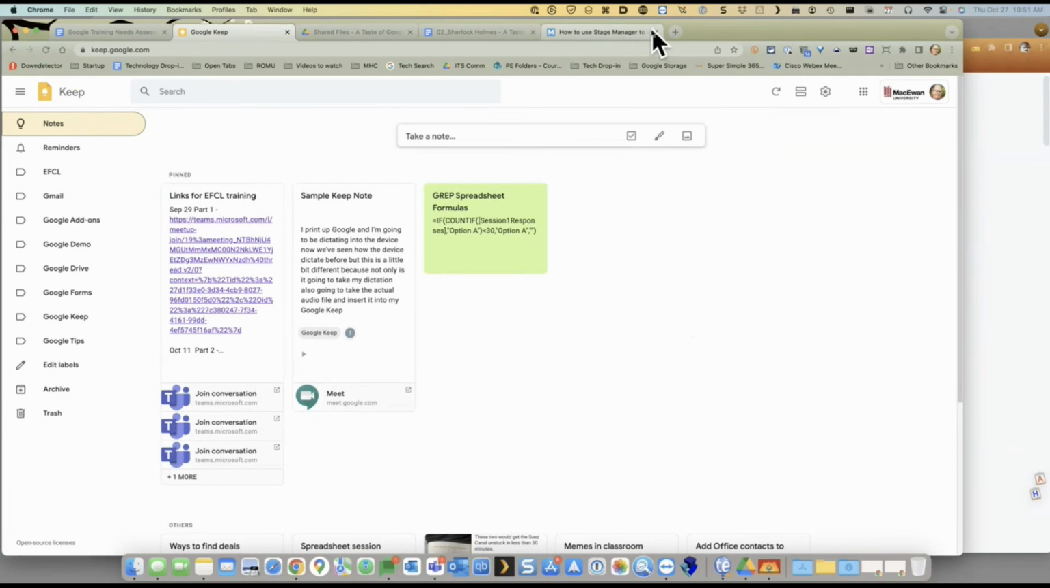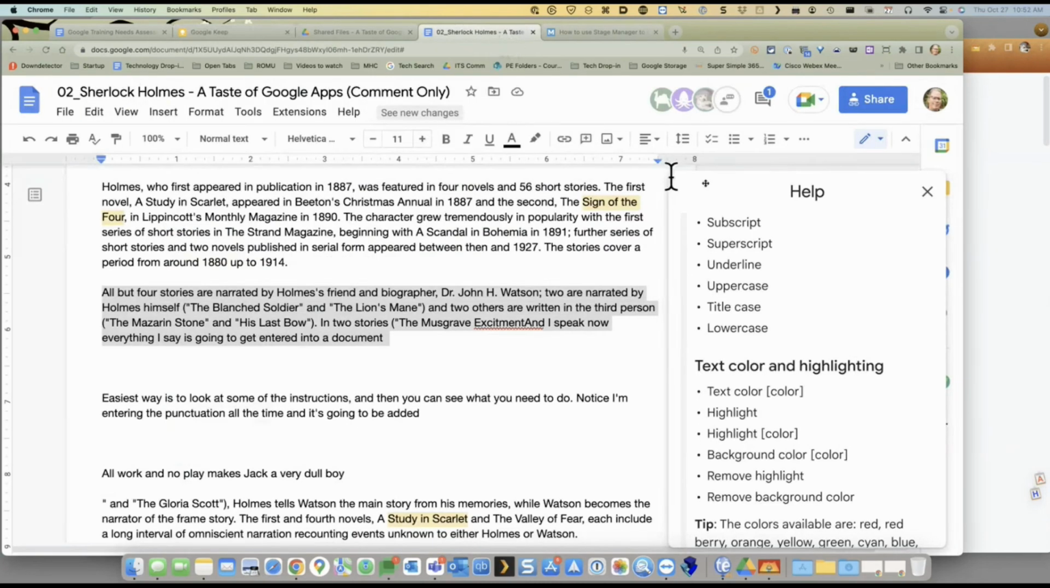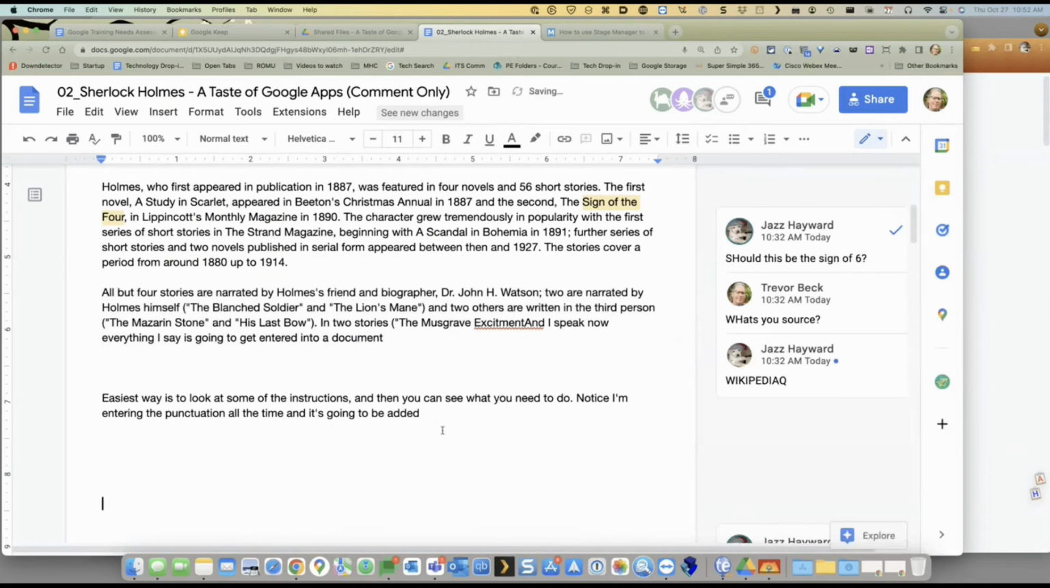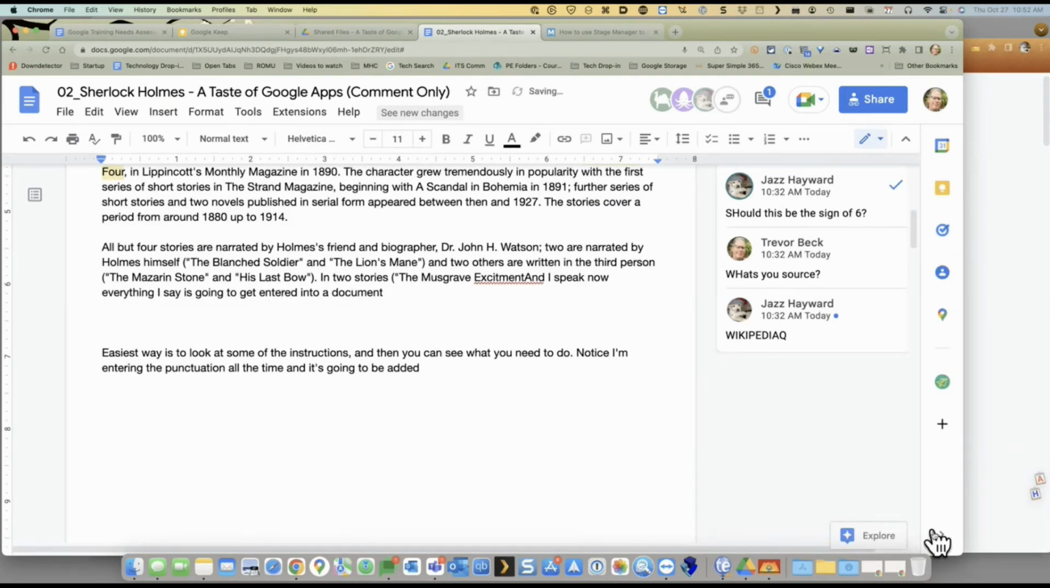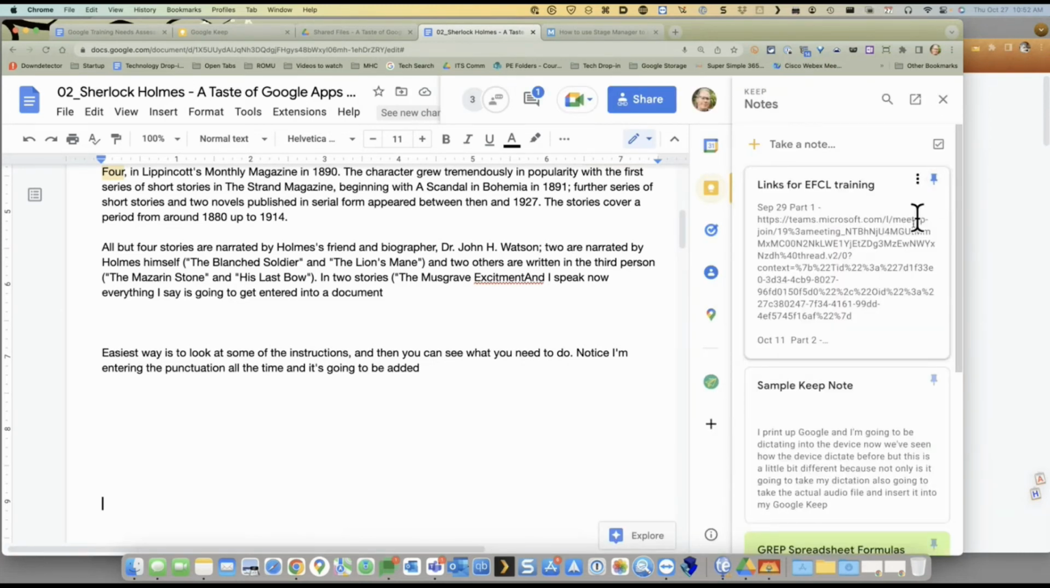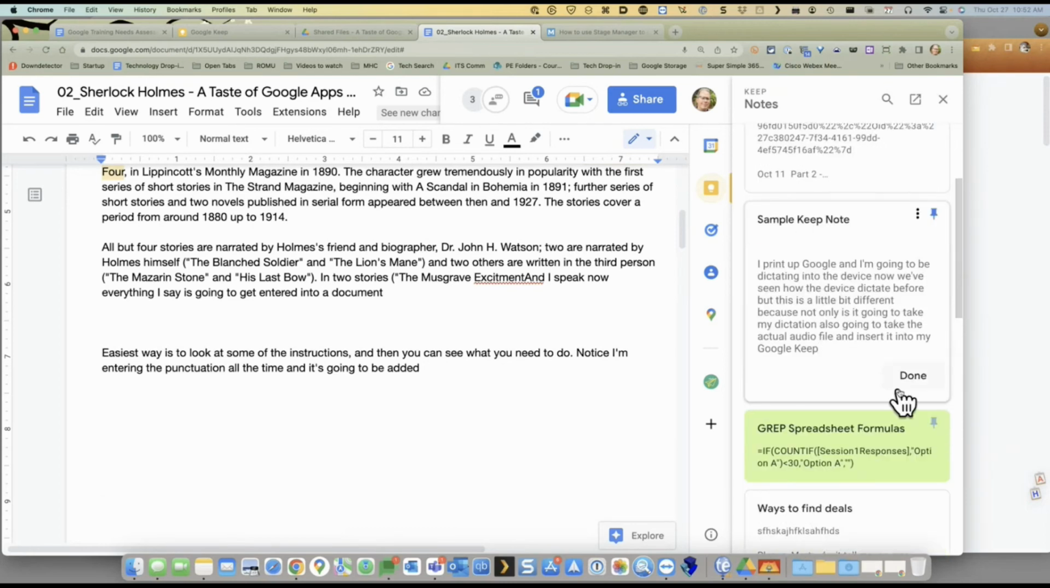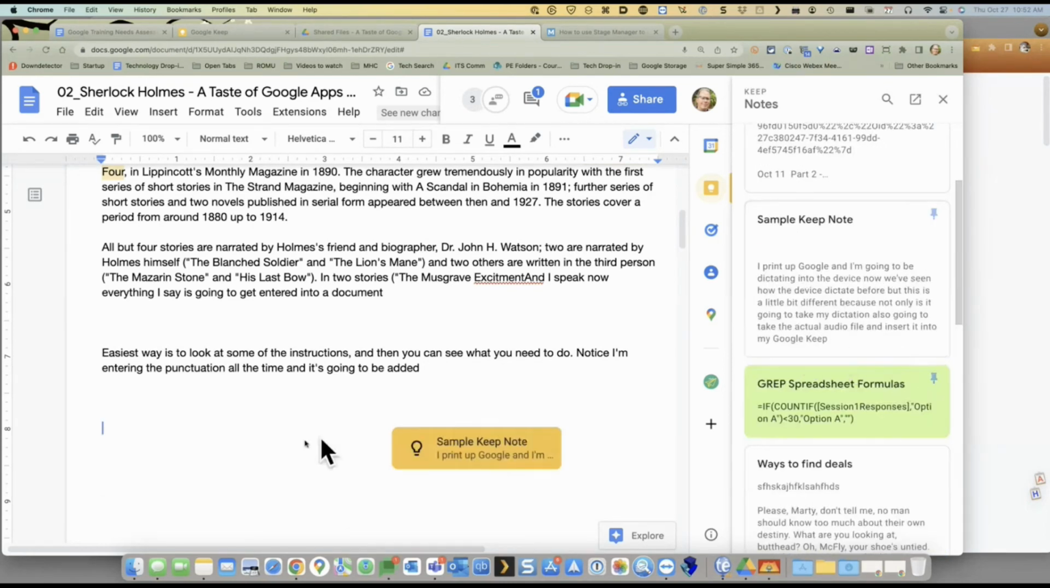So let's say I'm working on a document now. I'm going to open up my Sherlock Holmes here. And I've got all these clips that I've put together, right? So remember, on the right-hand side, you can open this panel up here. There's a bunch of different apps. There's Google Keep. Well, all the stuff that I've done, so there's a sample here. I'm going to click on this, and I'm going to bring it over.